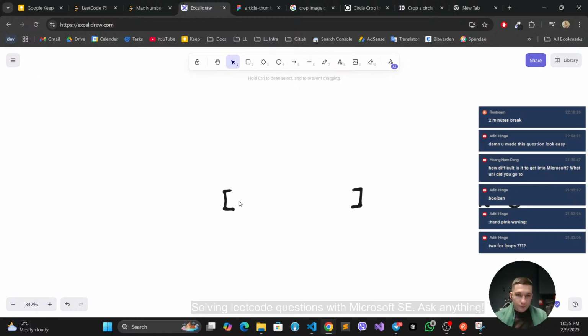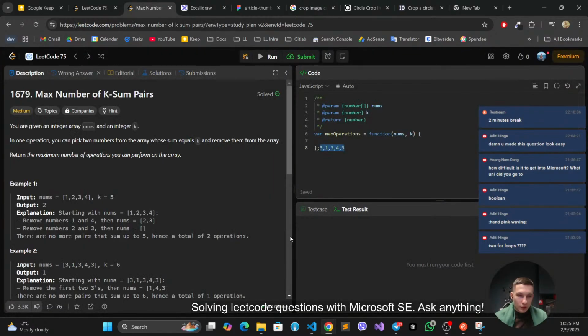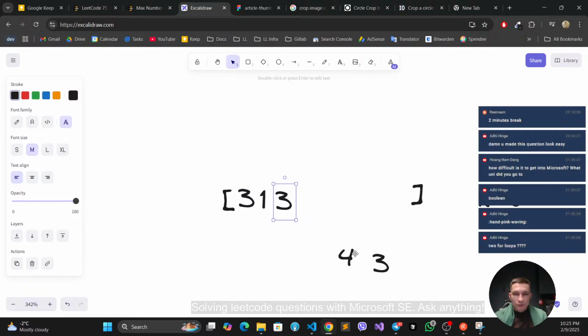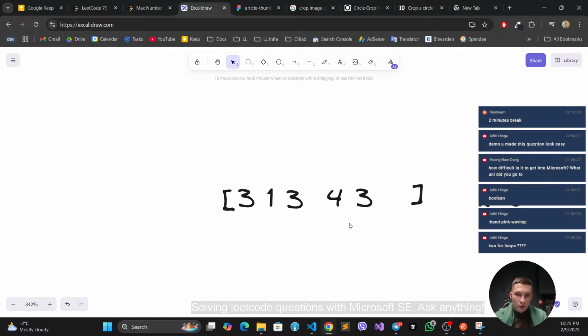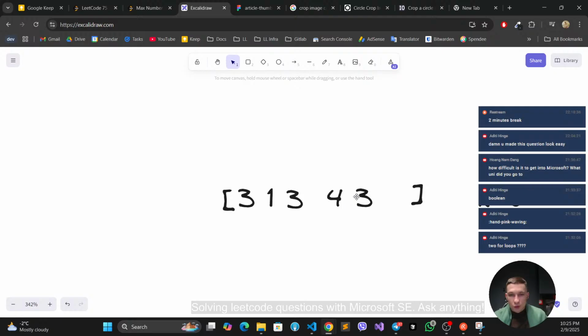3, 1, 3, 4, 3. And k is equal to 6. Let's check this case. 3, 1, 3, 4, 3, k is equal to 6.